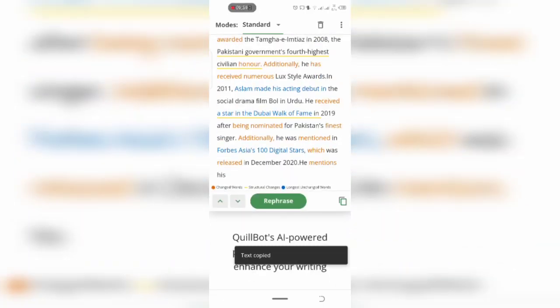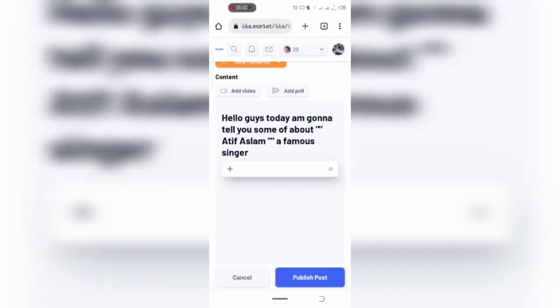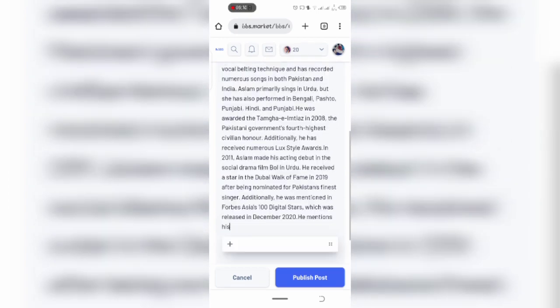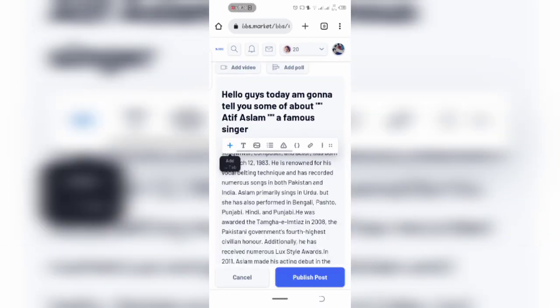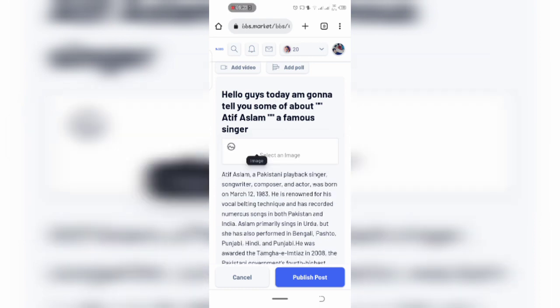Then you'll open your post tab from tabs and go to your post. Then you copy the text and paste it in your post. As you can see there are many options. Simply, the one showing the image sign is used mostly to add images. You simply have to click on it.